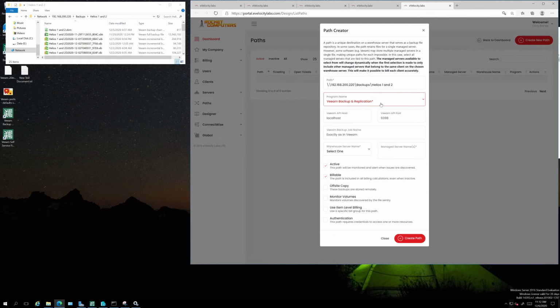We are not off-siting our backups currently anywhere. If we were, we would set this up the same way. It would appear in the backup jobs under the Veeam console, but again, we're not doing that today. Veeam Backup and Replication, if we were using Cloud Connect, we would pick Cloud Connect instead.